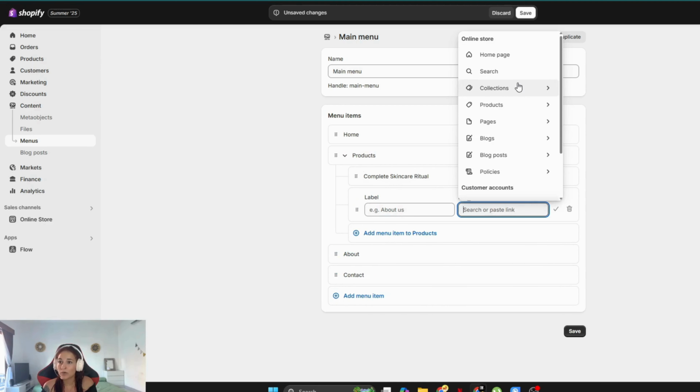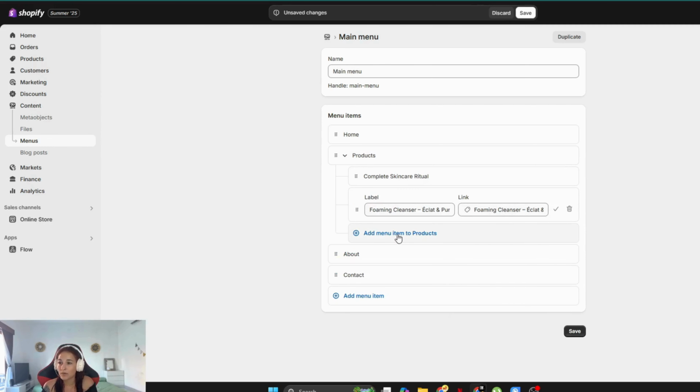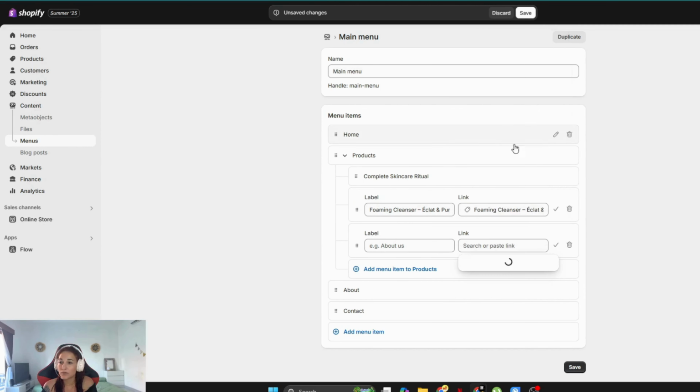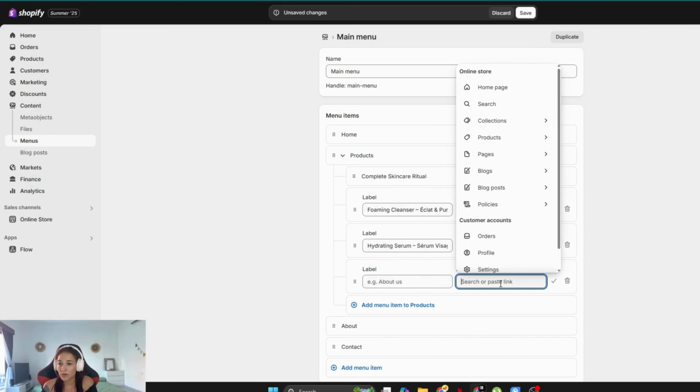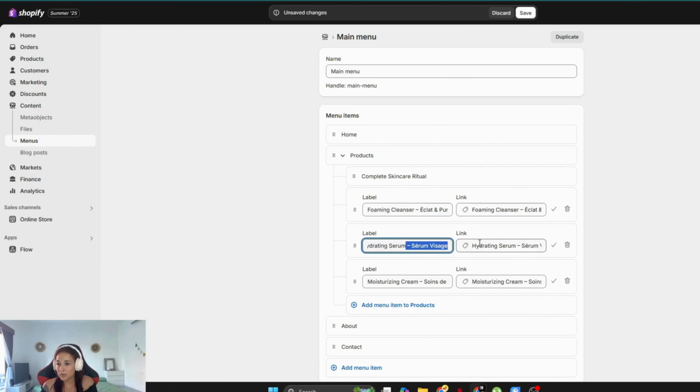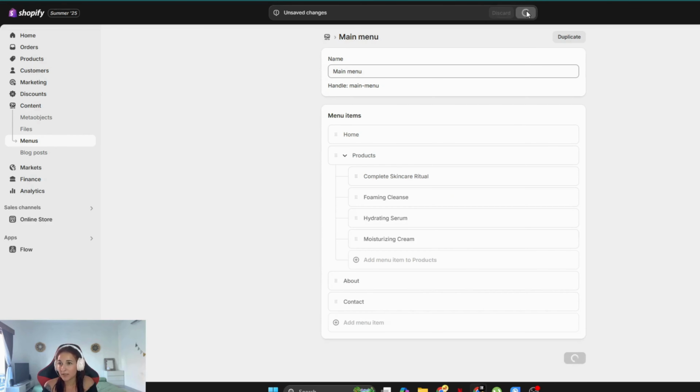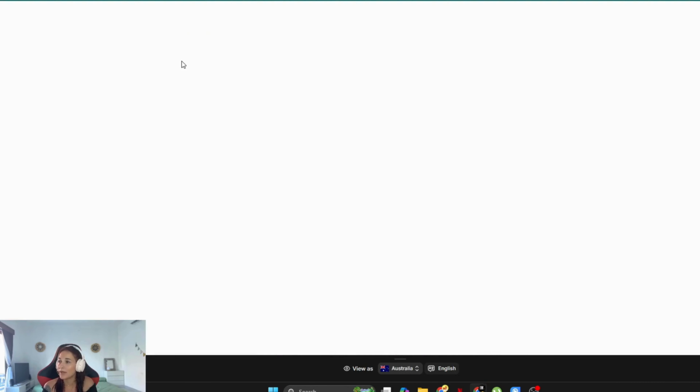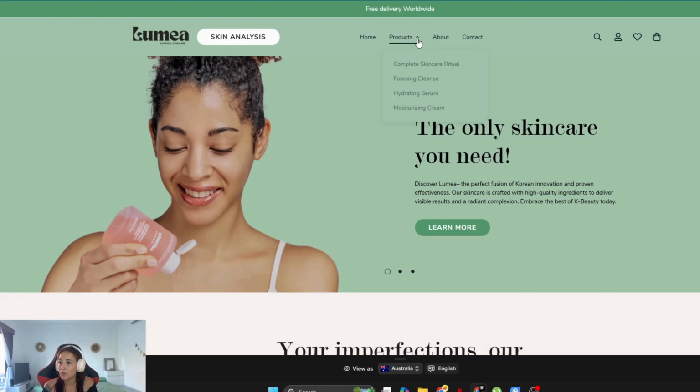Then I will add more. Another one. And another one. If you think the title is too long, you can always change it. So I will just keep hydrating serum, foaming cleanser, and moisturizing cream. Up, and then I will save. Now let's check it out. I'm gonna reload the page and see, now we have a sample drop down. Beautiful.